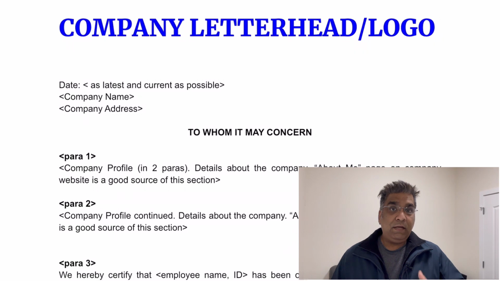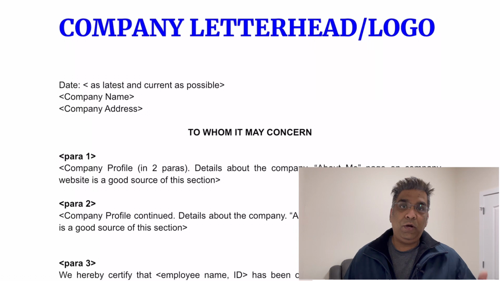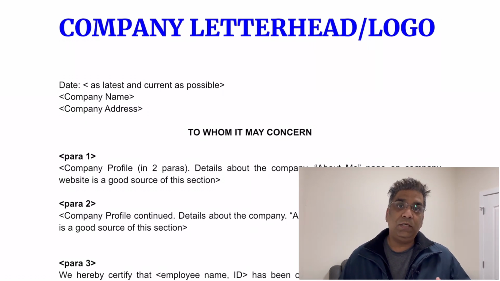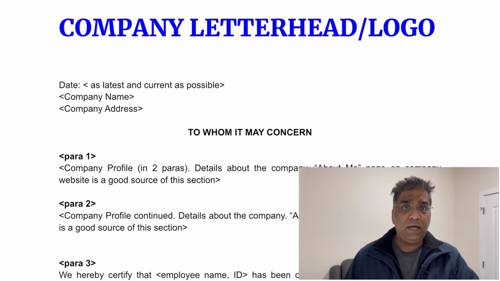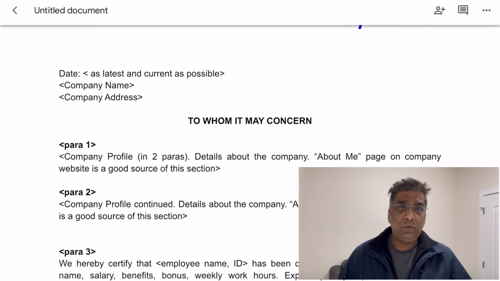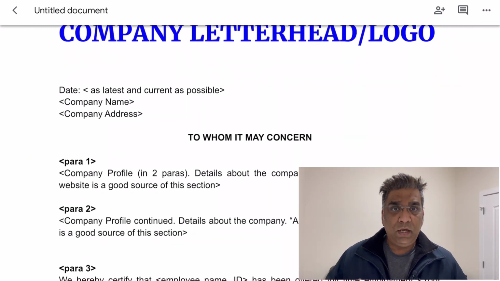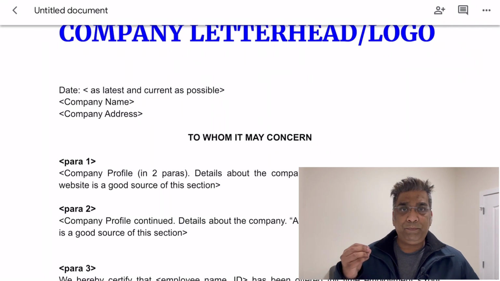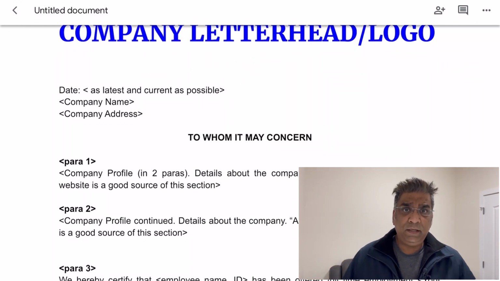The reason I say that is, if it is too dated, the immigration officer might ask for your letter again, and that might cause delay in your application processing. So let's not delay anything. Let's just submit the letter as soon as we get it. So date as close to the submission date as possible. Next two sections, company name and company address. Very self-explanatory. It's the name of your company that's offering you a job, and its registered address in Canada.